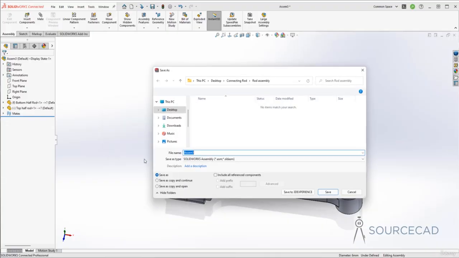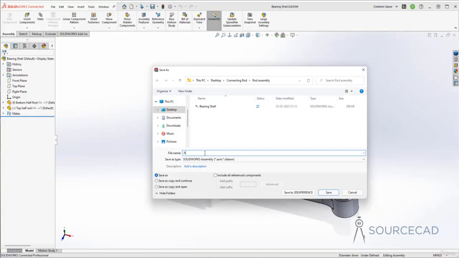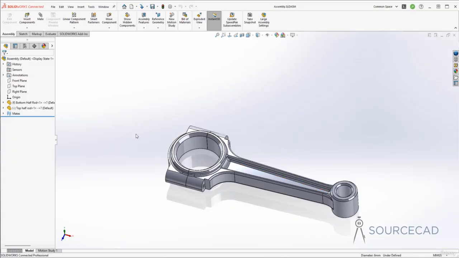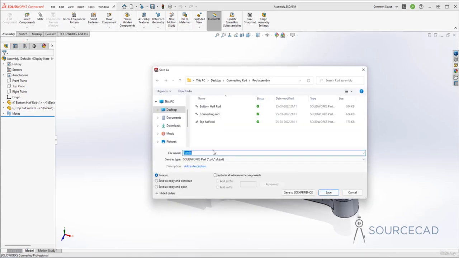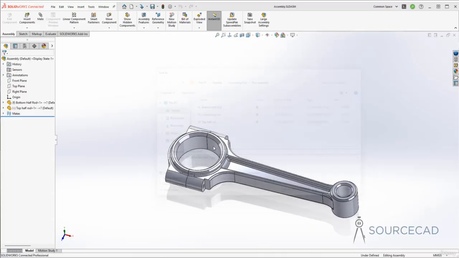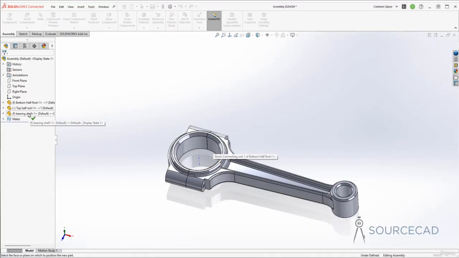So go to save and continue, give it a name, well, assembly, and I'll just save it. All right, now the assembly file is saved. We are ready to add all the new components. So we'll start with the bearing shell. So go to this one, drop down here and select new part and just give it a name. So I'll call it bearing shell and just click OK. And we have the bearing shell added here.